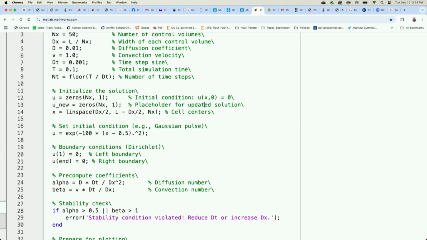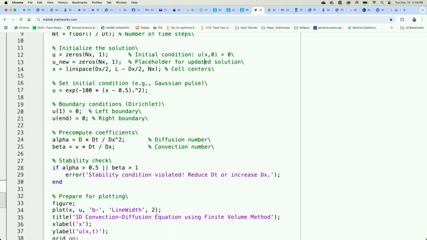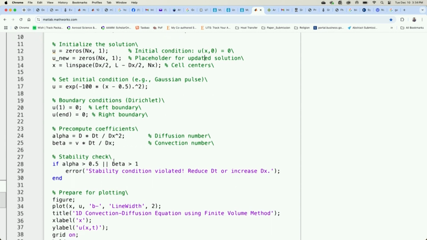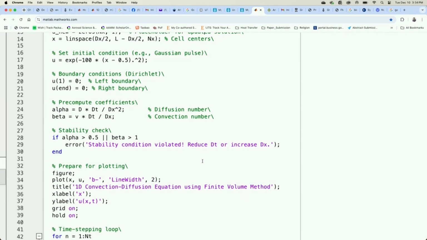Now for the boundary condition, we again use the Dirichlet condition, and on the left and the right we put both zeros, and then we check the stability. We said that if alpha is greater than 0.5 and beta is greater than 1, we just call them alpha and beta, but whatever you like. And then if the error is present, it gives us the message: stability condition violated, reduce the delta t or increase the dx.